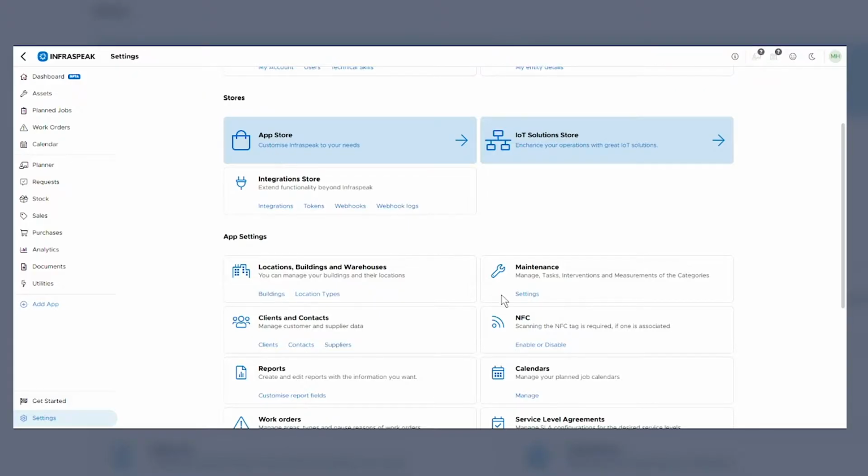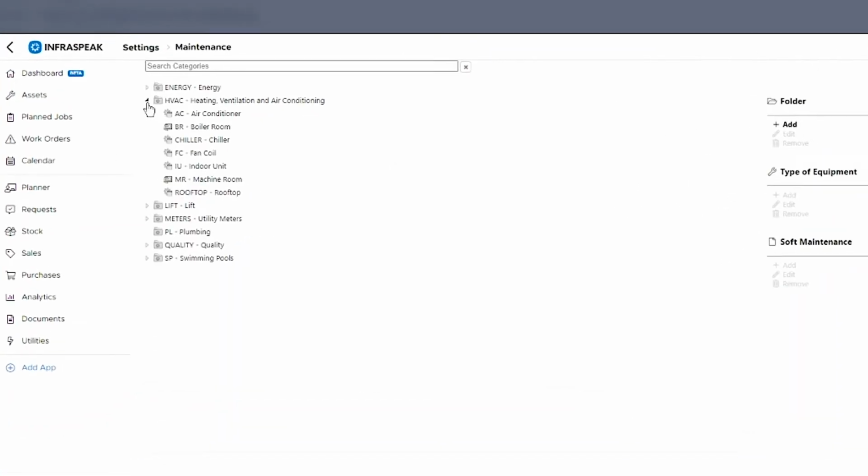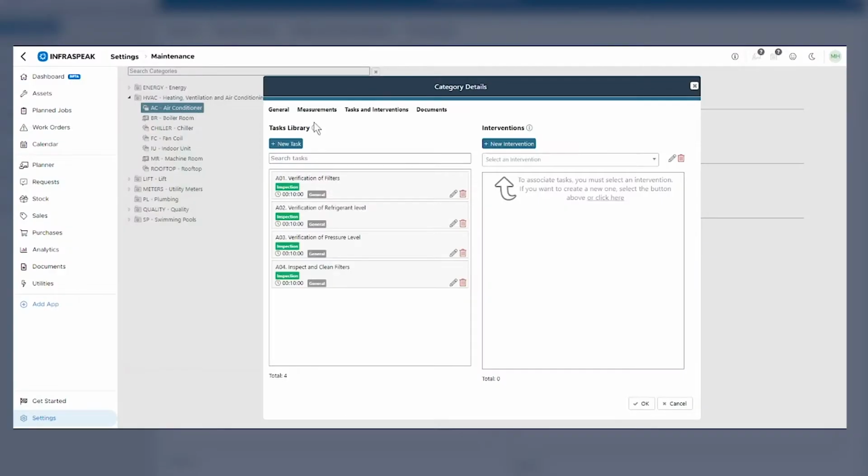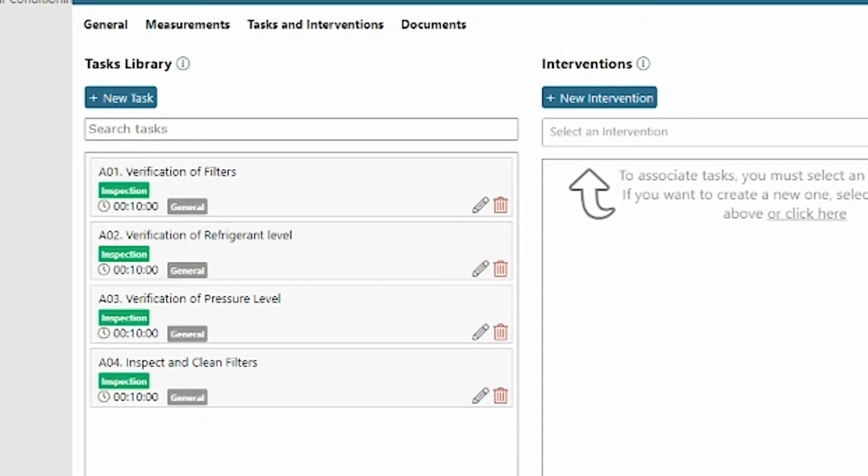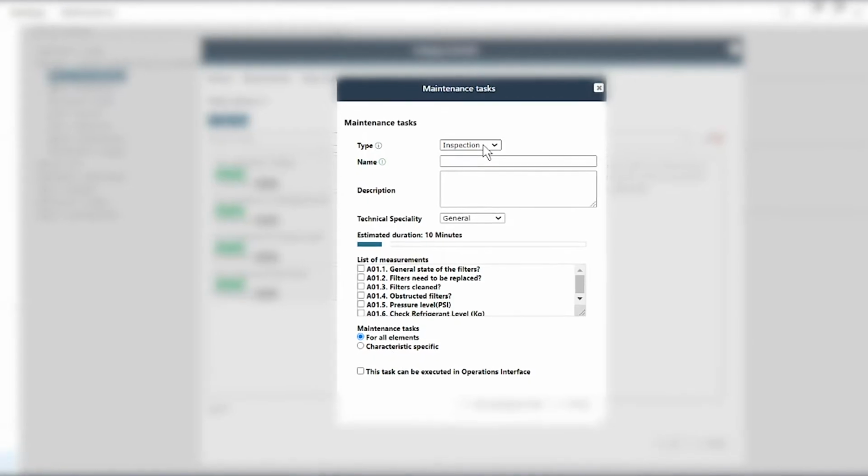To add a task, head over to the Maintenance section in the Administration tab, select the Maintenance category and edit. In the Category Details, select the Tasks and Interventions tab. New tasks can then be added to the task library within each category. To create a new task, the first step is to specify its type.